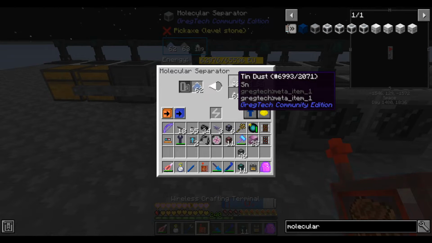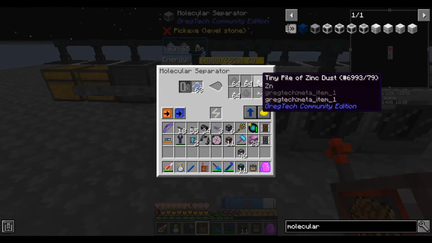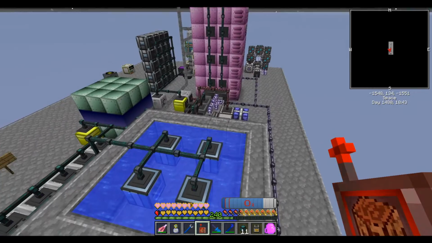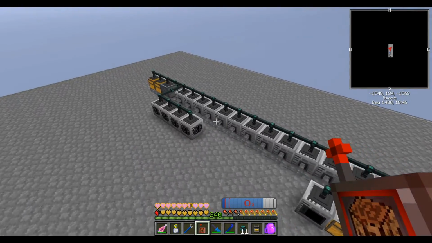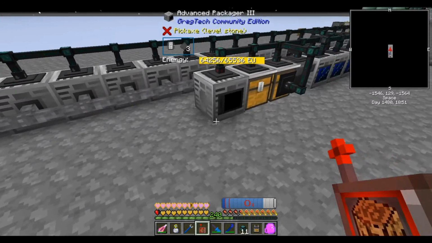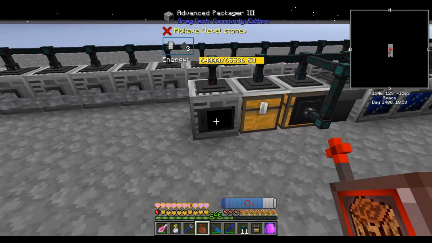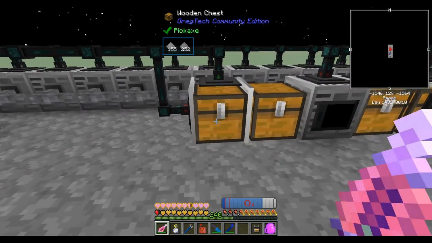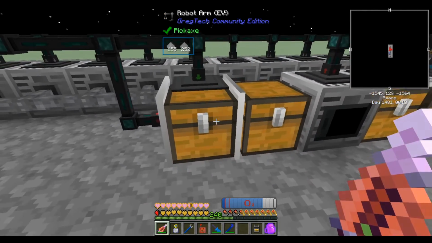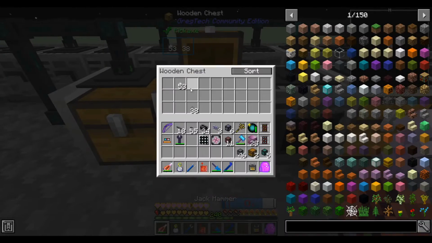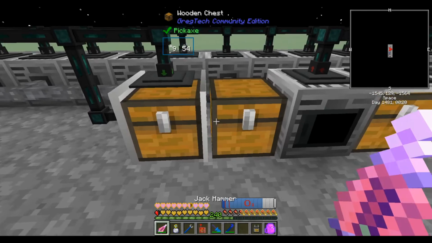Now, coming out of these, the regular dust we can just jam back into our storage, and the tiny piles we have to go store, or we have to go compact in another packager of some form. While I wait for the other molecular separators to craft, I built our filtering system that takes care of splitting the regular dusts from the tiny dusts and then getting the tiny dust packaged.